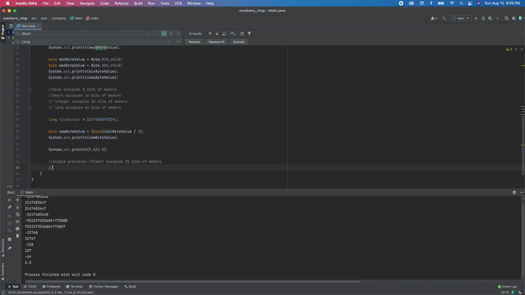Okay, and so the double, okay, occupies twice that, so 64 bits of memory. Okay, now the ranges of these are different, and I'm going to show you the ranges.